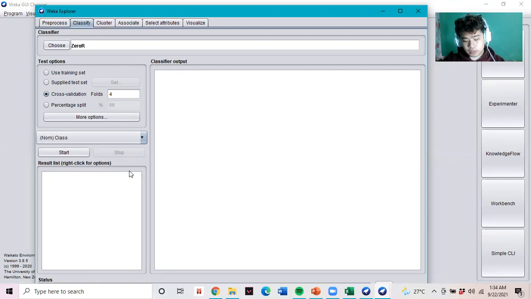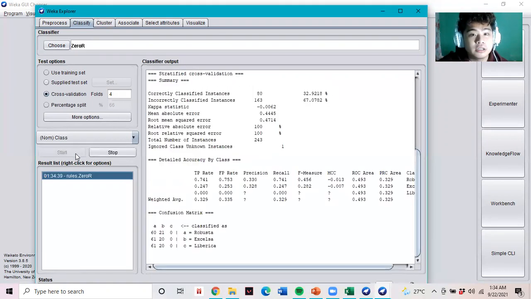Okay. So in using classifier, we are going to look for the highest or the higher accuracy. So we are going to test some classifiers so we can compare each one if one has higher accuracy than the other. So let's try first is the ZeroR. So we click start and the correctly classified instances is only 32%. So it is very low. So we are going to choose another.